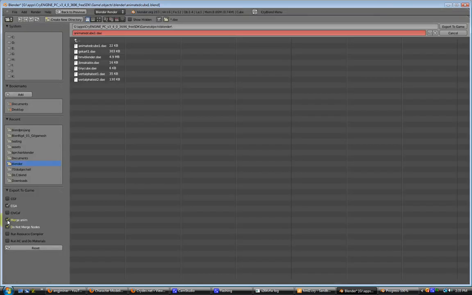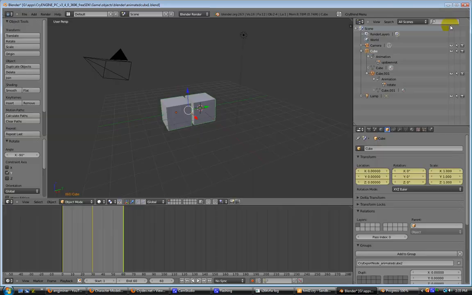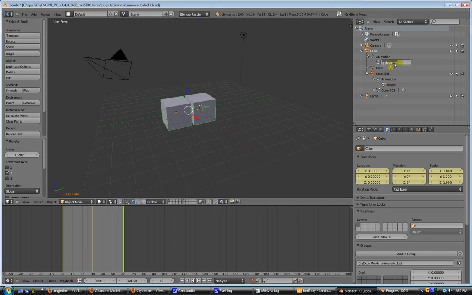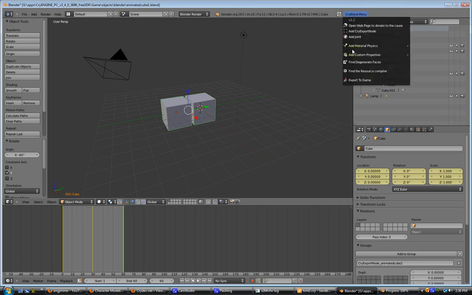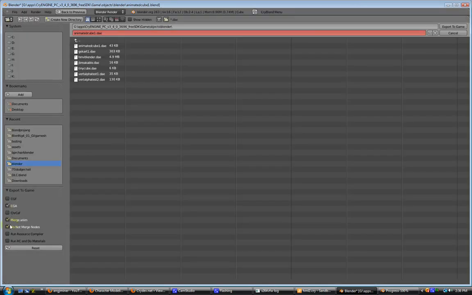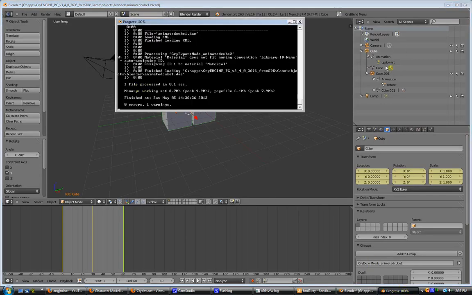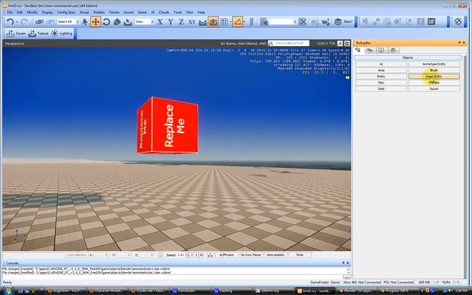One error. Why do we have an error? Maybe it's that space there. Try this again. Yep. Can't have a dash in there. Alright, that's fine. Alright, now we'll come over here. Geometry entry. Reload. Animated cube 2. Go ahead and place it.